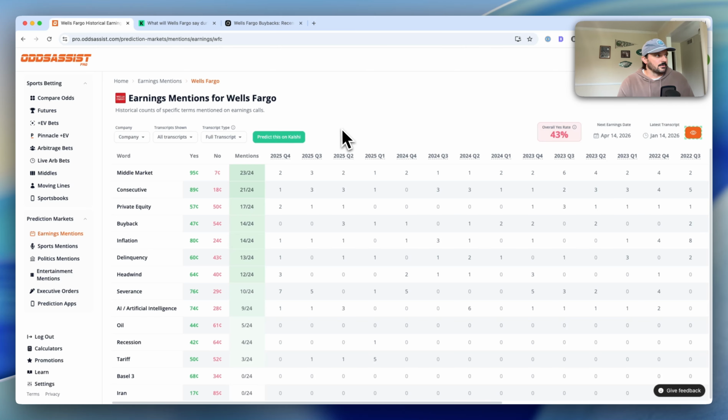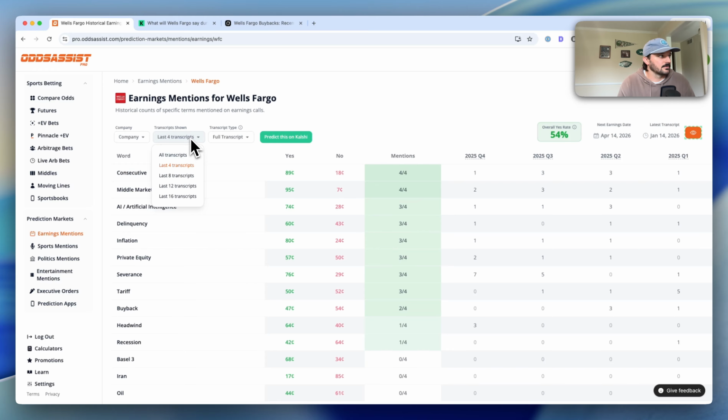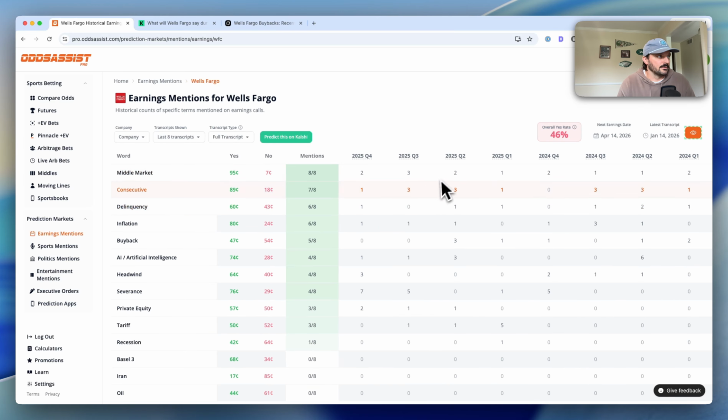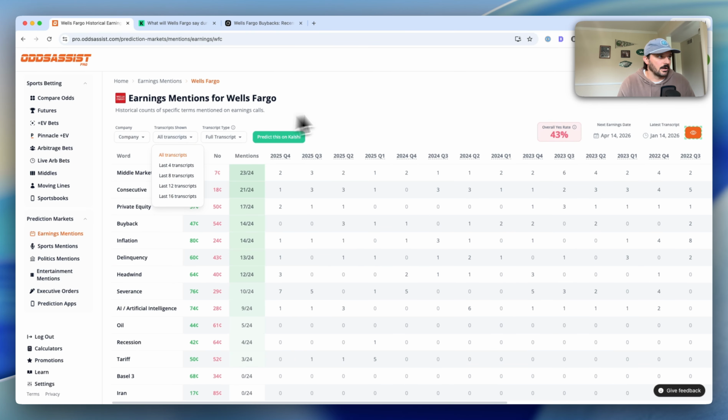When you first open up the tool, this is what you'll see. You can see it's for Wells Fargo. You can also change companies here if you want, instead of going back to the directory page. You can choose how many transcripts you want to view in the tool. For example, you might be interested only in the past 2 years. You can go to 8, and then all the mentioned numbers will update from there. I typically leave it on all and just look at the trends myself.